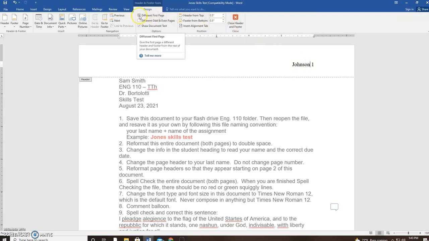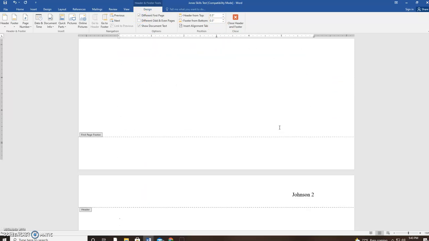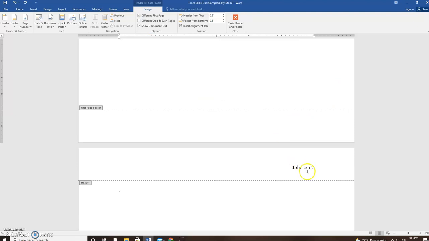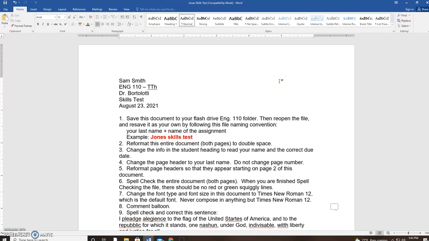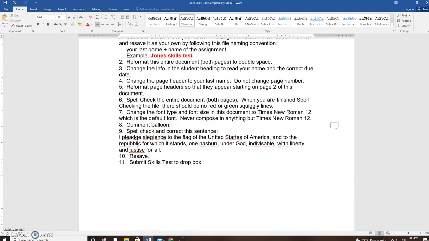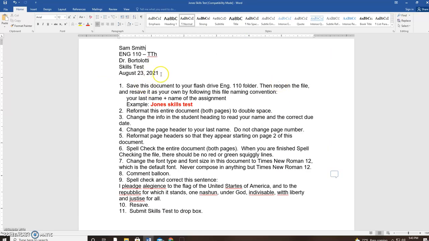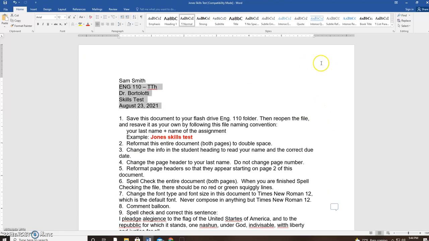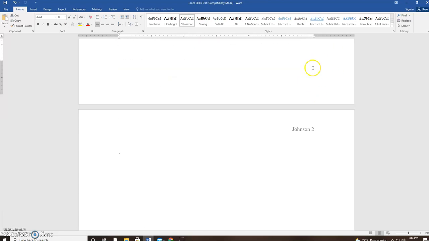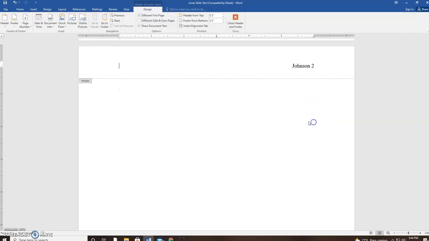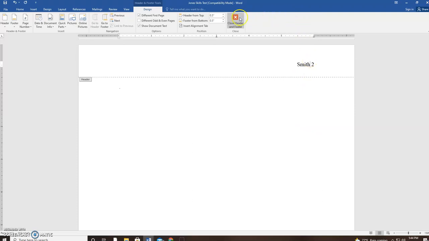If you hit different first page, it takes the header off of the first page, and it appears at the top of the second page only, which is what my classroom standard is. Then you can exit out, bing, and then you're good to go. So once again, in my classes, when you have a student heading on the first page, I don't require a page header on the first page. Okay, if I want to change this back to Smith, easy enough. Or if I want to change it back to Jones, easy enough.